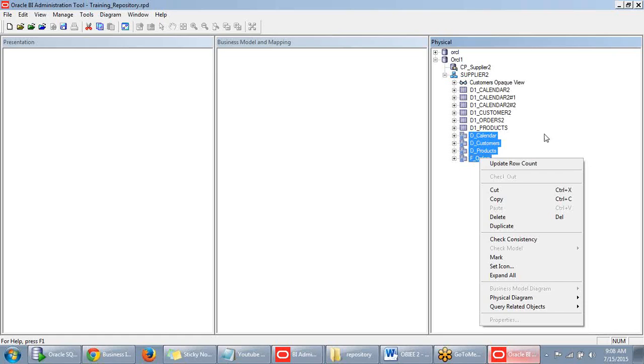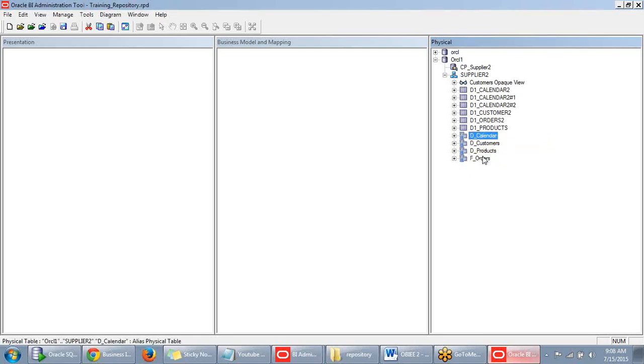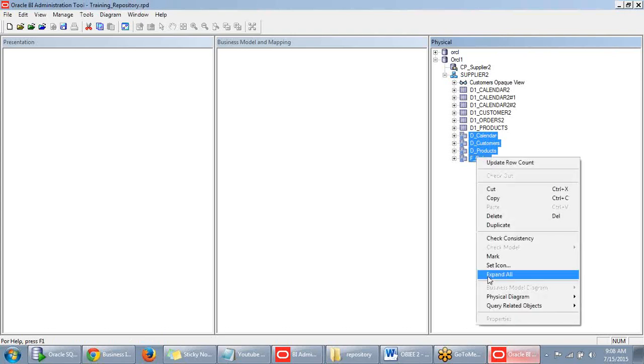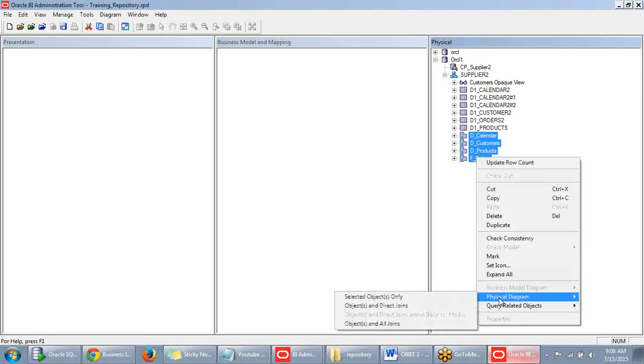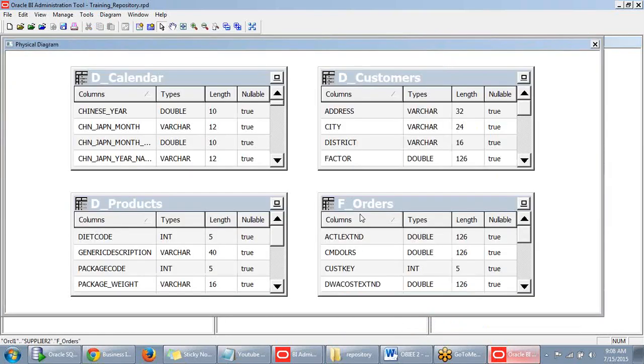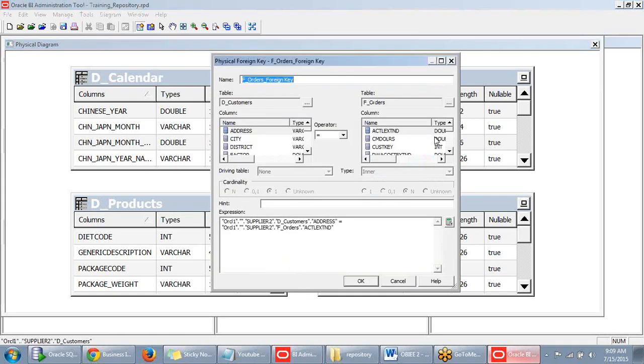In order to create joins, what we need to do is select all the tables, right click, go to physical diagram, select objects and all joins. As we have not created any joins, the joins will not appear here. To create joins, we have a new join button here. Click on this new join button, and our query triggering direction will always be from fact to dimension, right? So click on the fact first and drop it on any dimension.